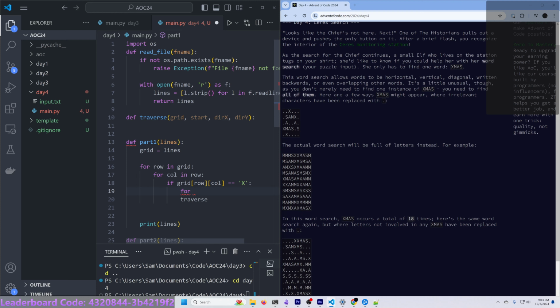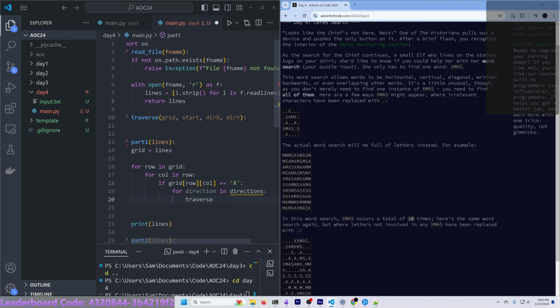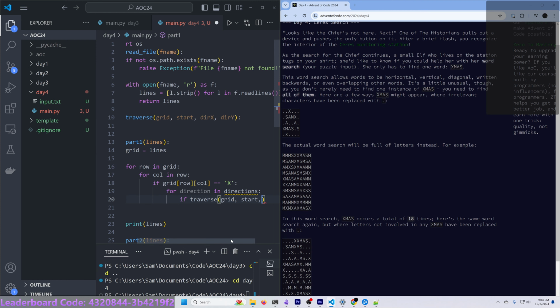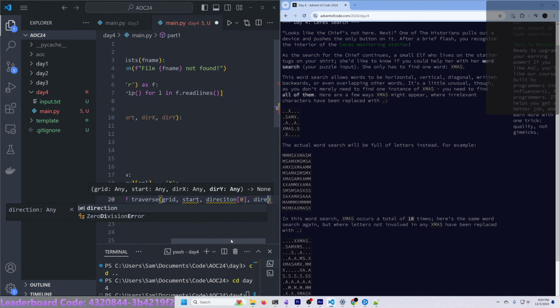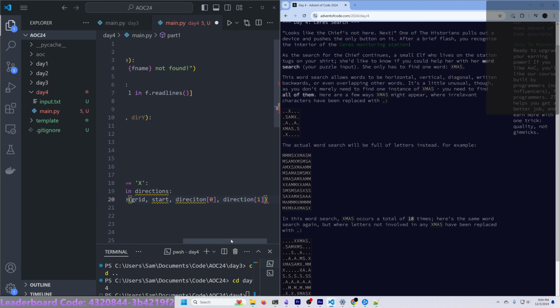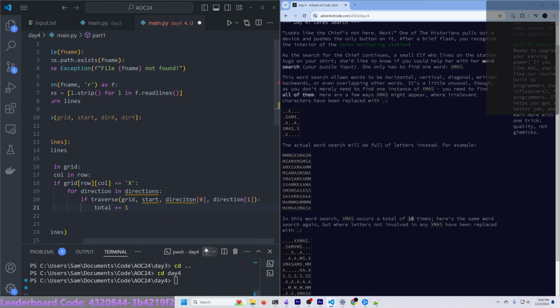We will do for direction in directions, we'll do if traverse grid start direction 0, direction 1. We'll do total plus equals 1, and I haven't actually defined total yet.